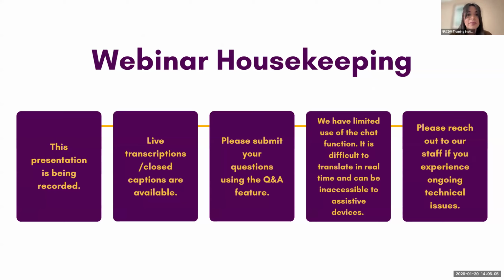For this reason, we typically limit use of the chat function as it's difficult to translate in real time and can be inaccessible to assistive devices. So please submit your questions using the Q&A feature. And if you have comments or resources, you can send them directly to the event hosts. Then we can read the questions or comments aloud so they can be interpreted.